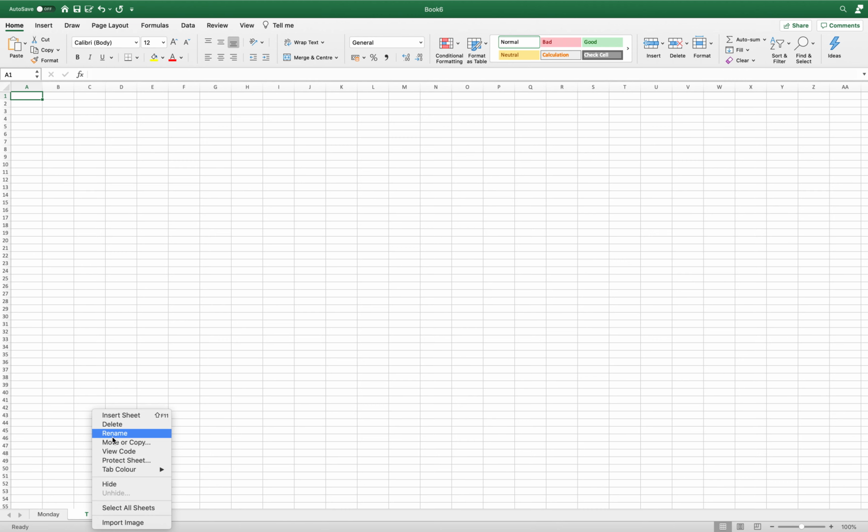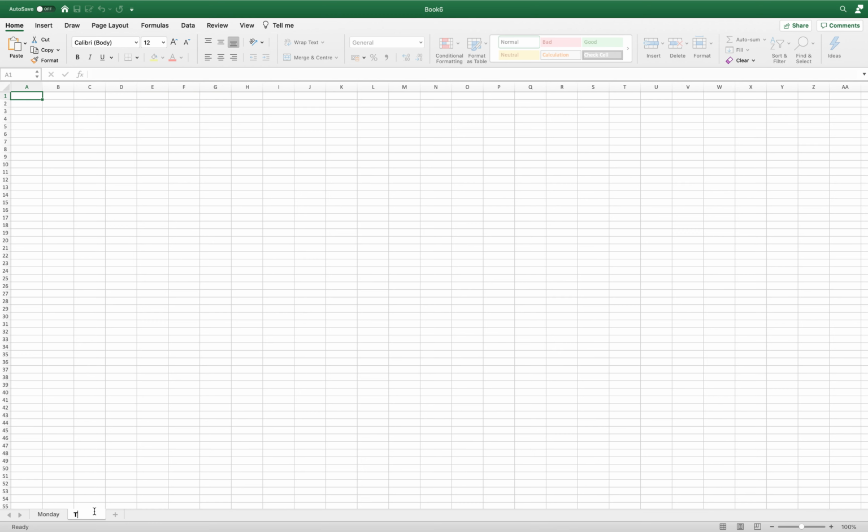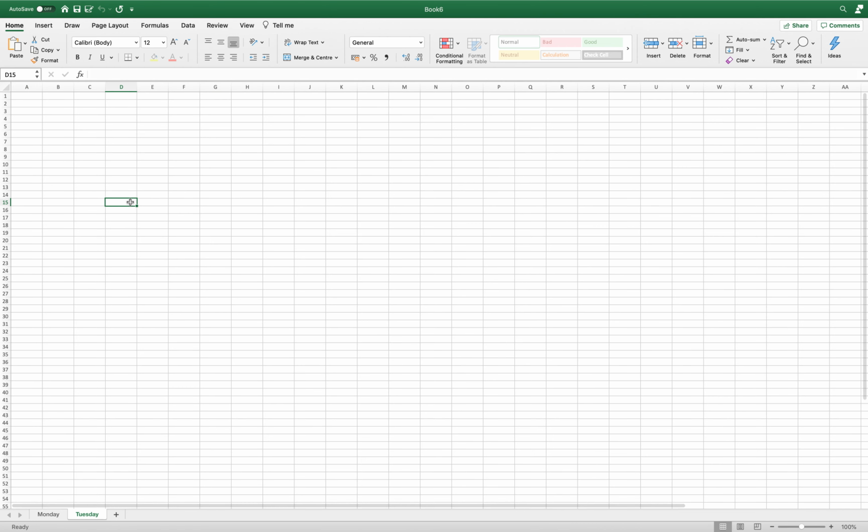Maybe if you've made any changes and you're sending it to someone, they know where the data is if they need to refer to it. So I'll just rename this Tuesday. And different worksheets will create what's called a workbook. So these two worksheets have now created what's called a workbook. So I'll go to the first worksheet, which is the Monday.